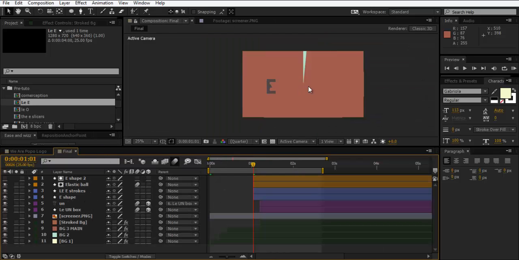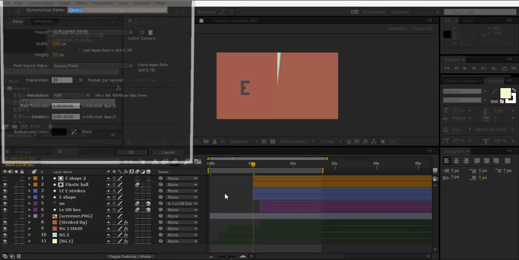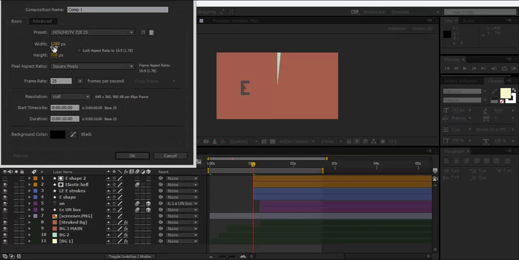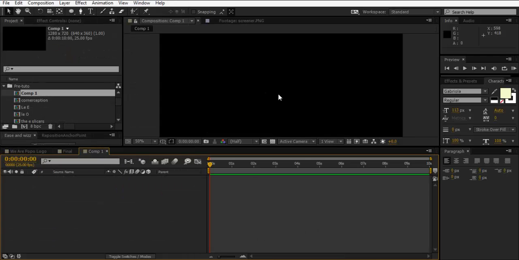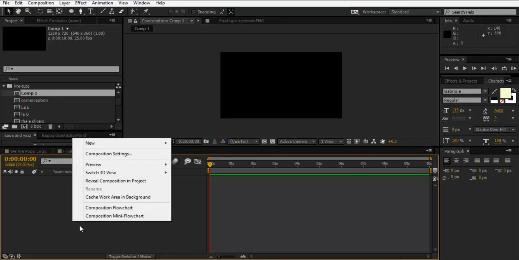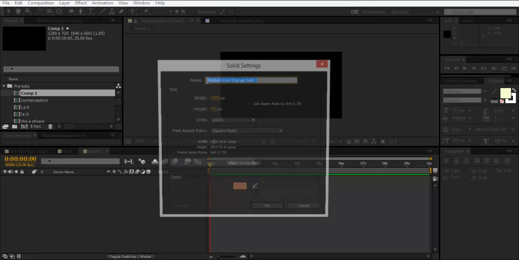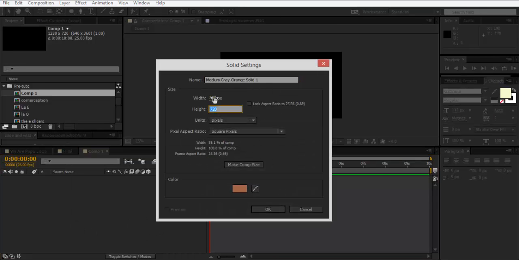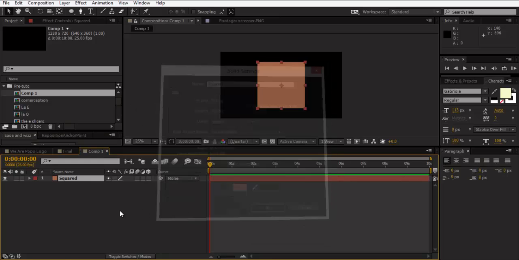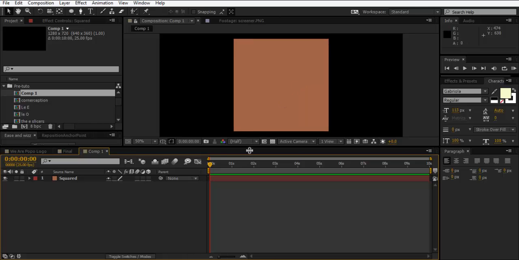So what I'm going to do is create a new composition, and let's just keep it like that for now. I'm going to create a new box using a solid. So new solid, make it 500 by 500, and let's just call it square. The color, we'll change it later on. Cool. So here's a square.